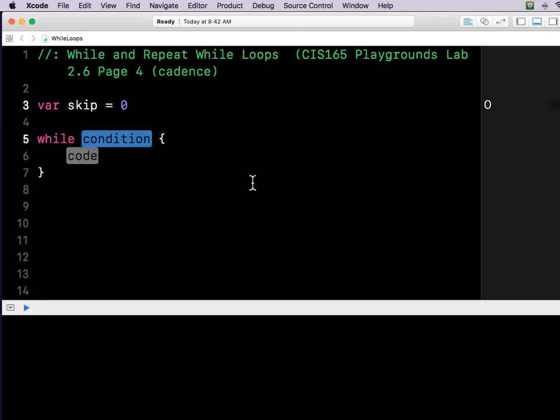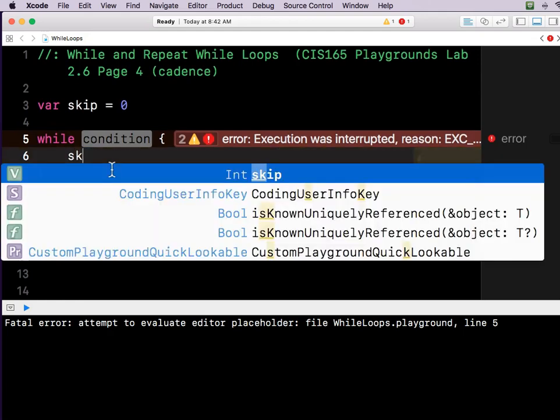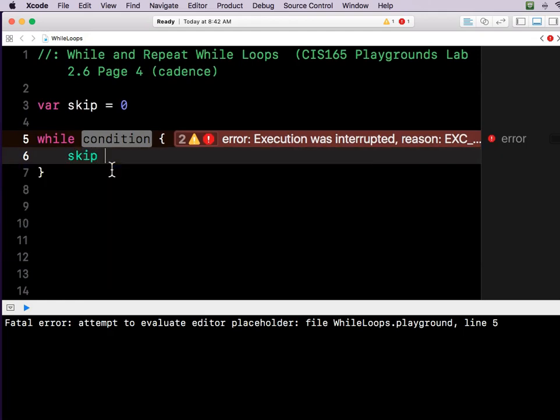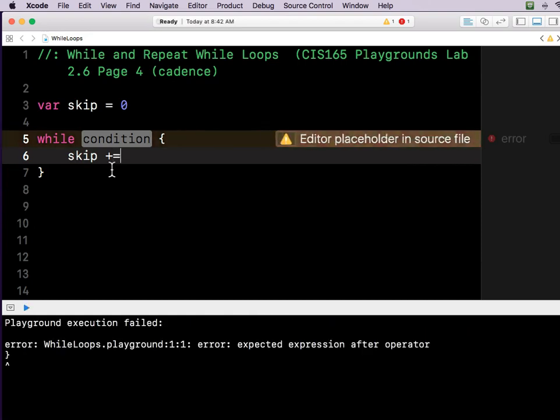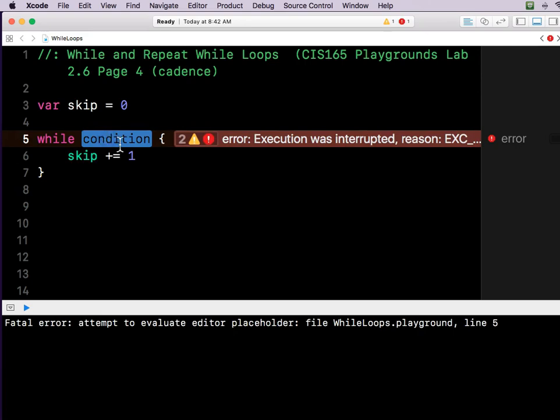So what we want to do is make a while loop. When you start a while loop there's a condition and then the code that it executes. The code that it's going to execute is, every time you skip, it's going to add one skip. The condition will be if skips are less than 2.